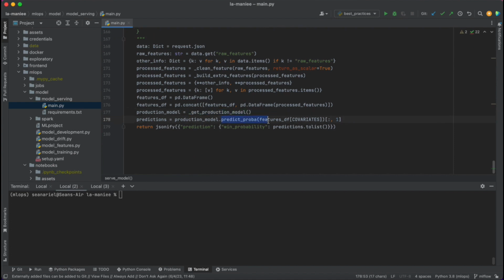And then we're going to predict the probability of winning, and give this probability back to the user that tries to access it. So all of this is very, very similar.